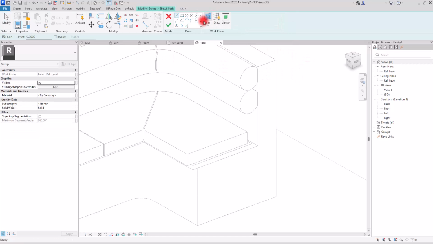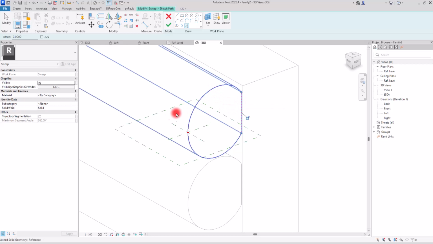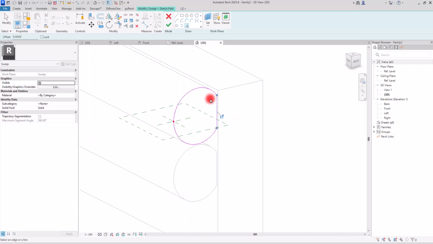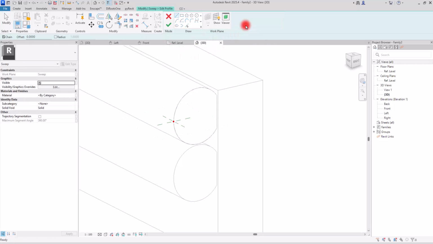So I'm going to go to create to sweep, and then we are going to use this sketch path. I will set my work plane on this part, and then we are going to use this pick line in here and in this section. Okay, perfect. Then we are going to hit finish and go to edit profile.